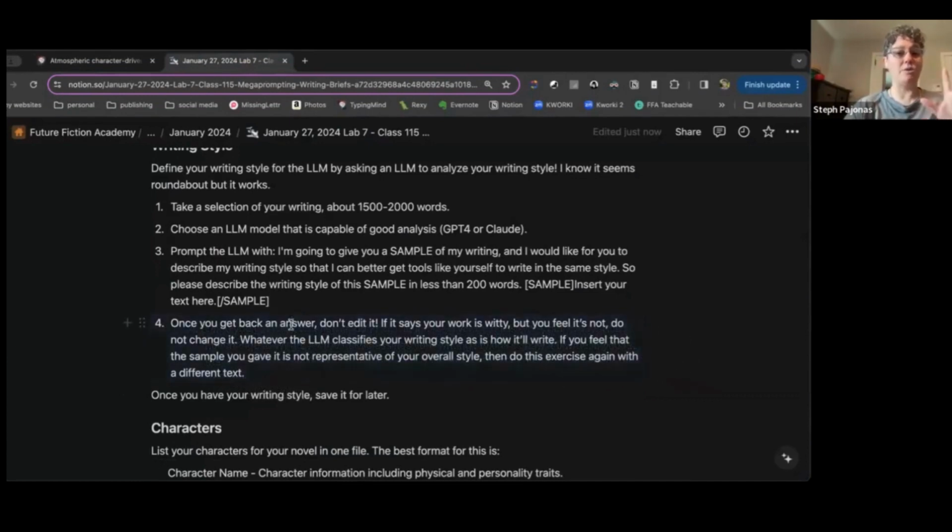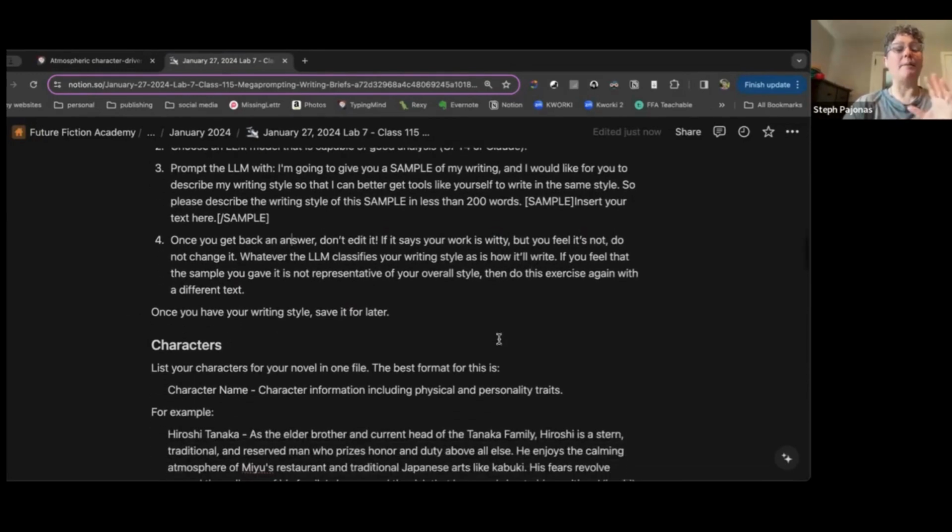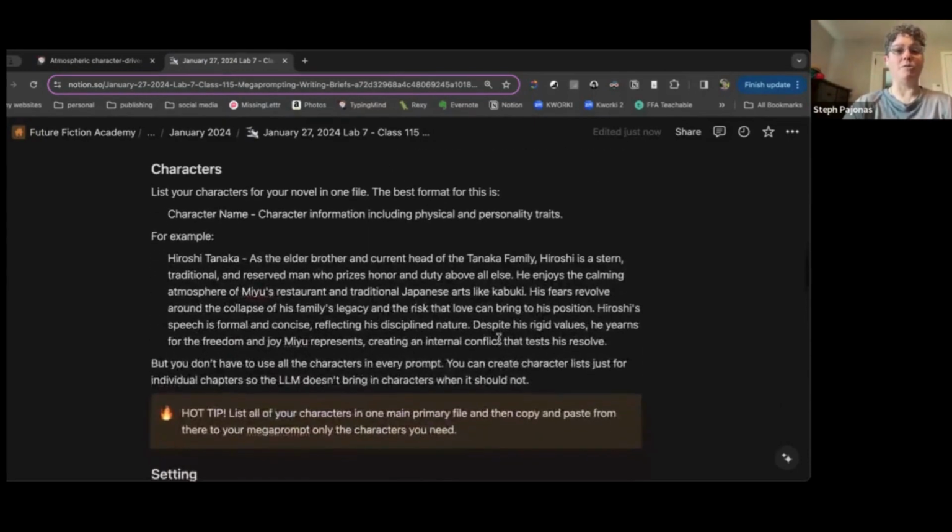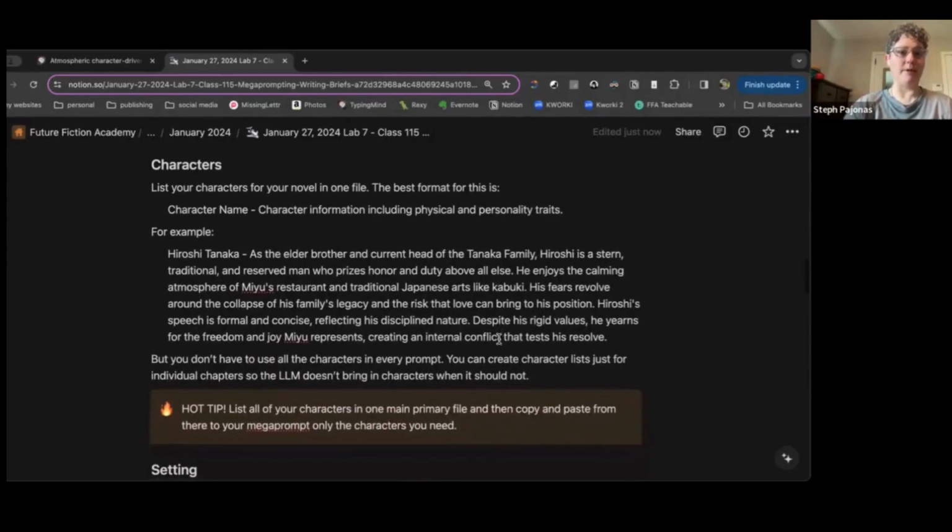Once you get back an answer, don't edit it. If it says your work is witty, but you feel it's not, do not change it, because it feels that this is what your writing is like. Whatever the LLM classifies your writing style as is how it will write. If you feel that the sample it gave you is not representative of your overall style, then do the exercise again with different text. Could be that you just chose the wrong text for it to analyze.